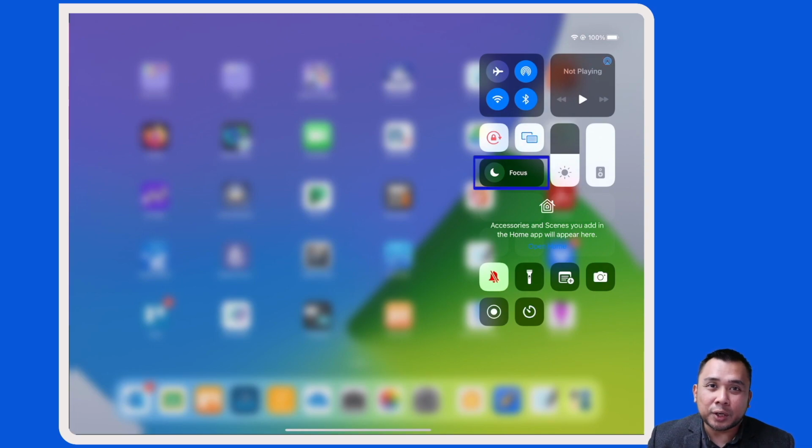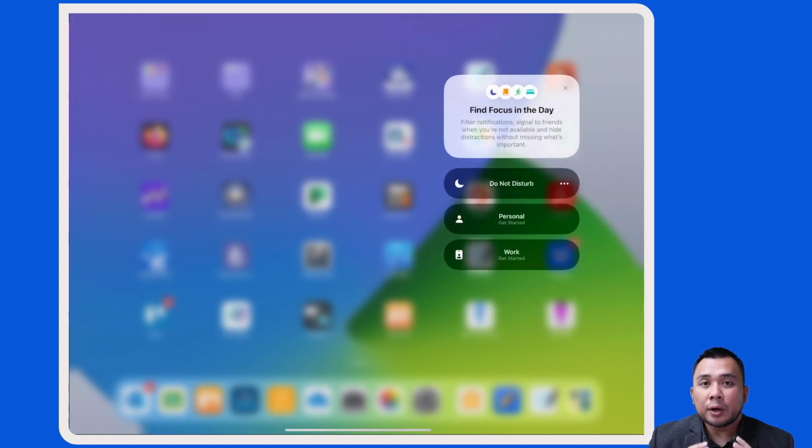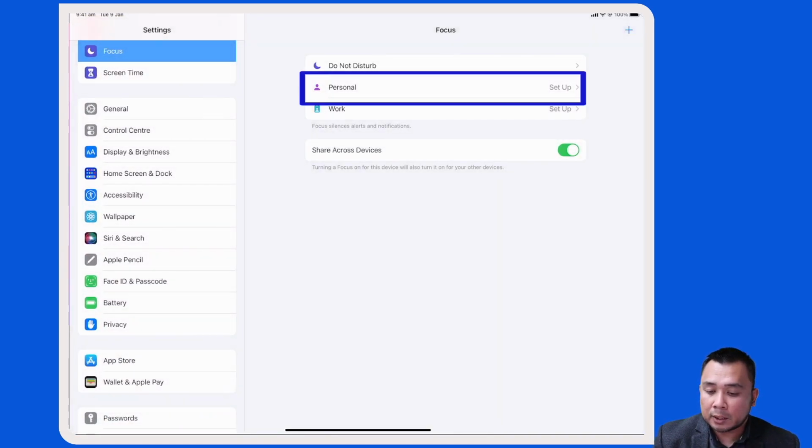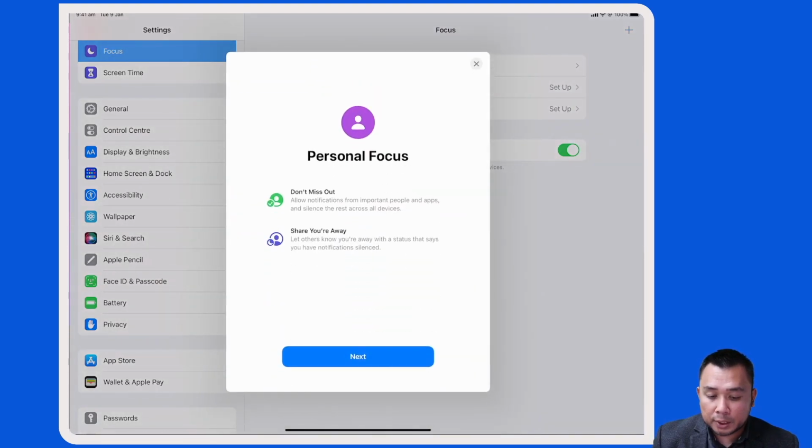Just below the screen rotation and screen mirroring icon is a very interesting feature. If you click on this, this will allow you to put your iPad on Do Not Disturb mode or on personal or work mode. In personal mode, you will be able to determine settings such as who you want to receive notifications from, and you can set this up and many other customization just by clicking on the personal tab on the focus page here.